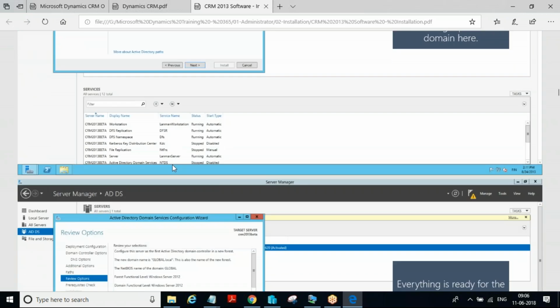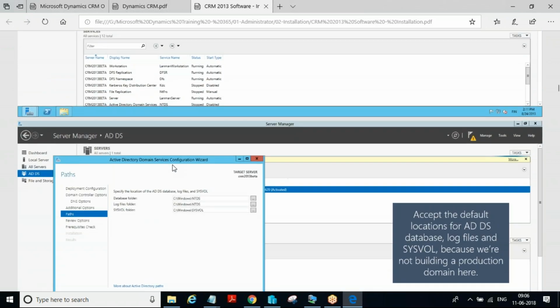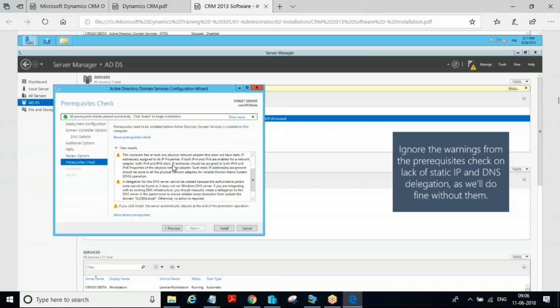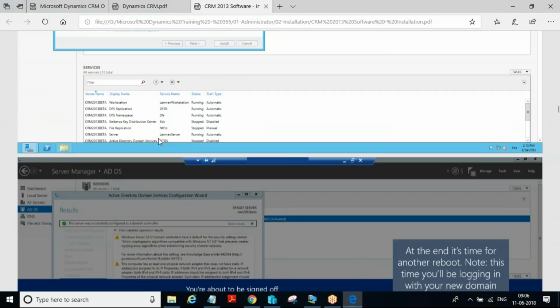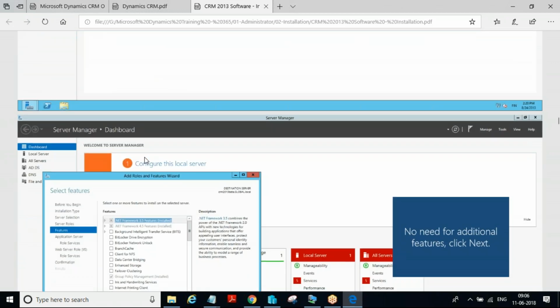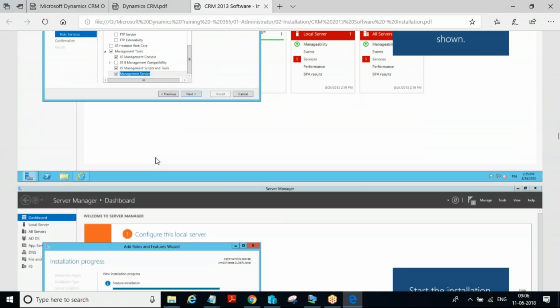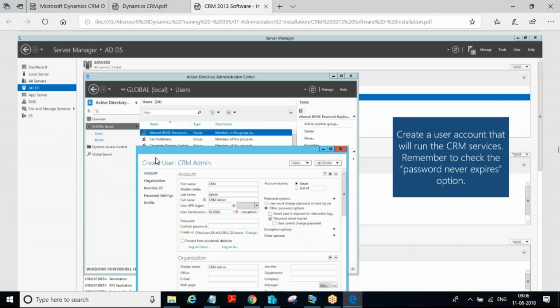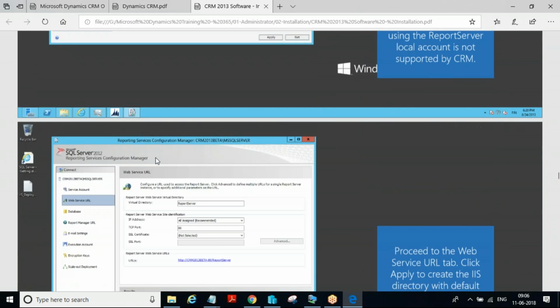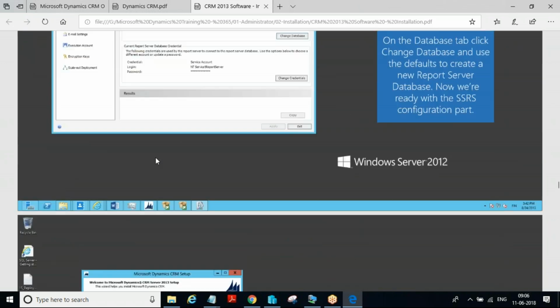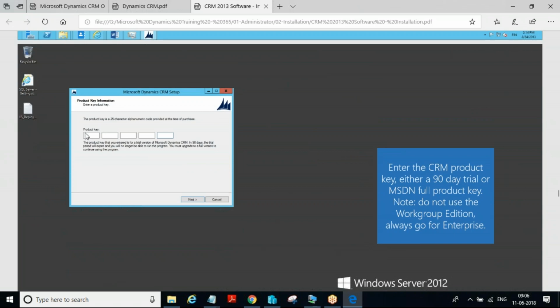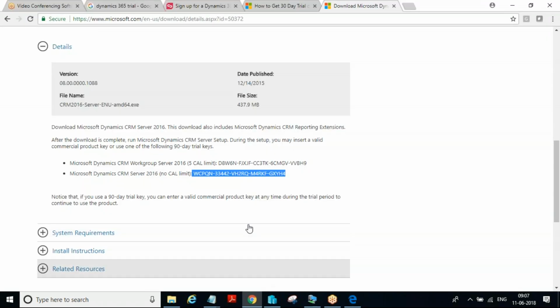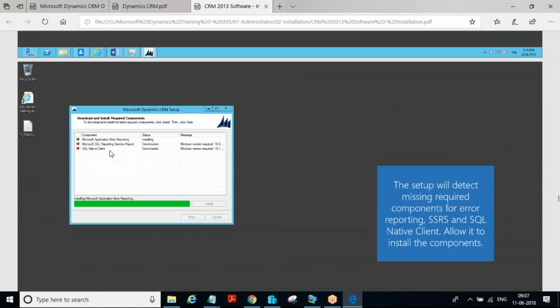Once the Active Directory is configured, the next step is to install the SQL Server. Here they're installing the SQL Server. After installing the SQL Server, when you run the CRM setup, it will ask for the license key, which you provide here. When you enter the license key, make sure that you are connected to the internet.